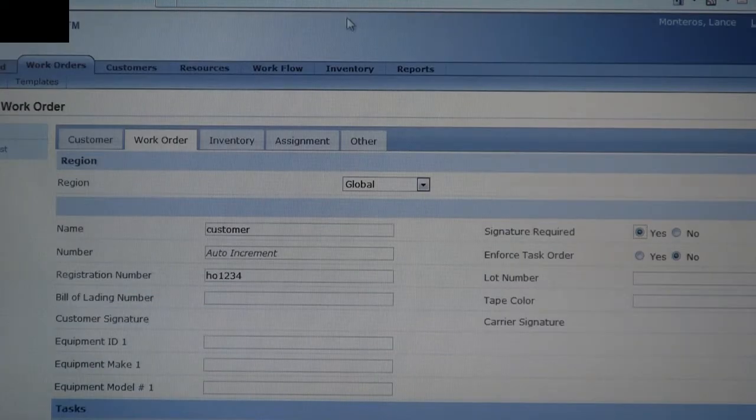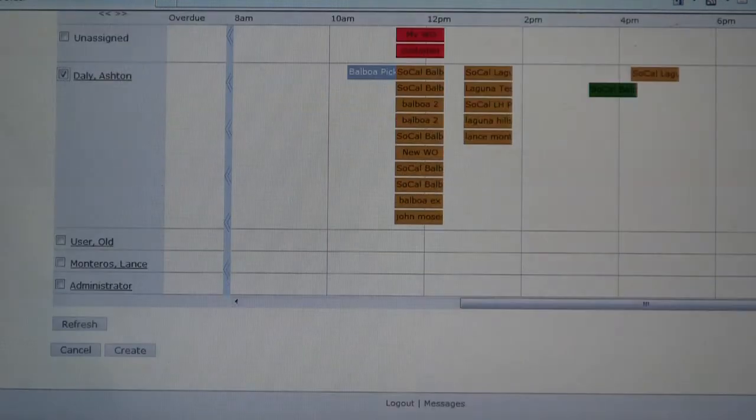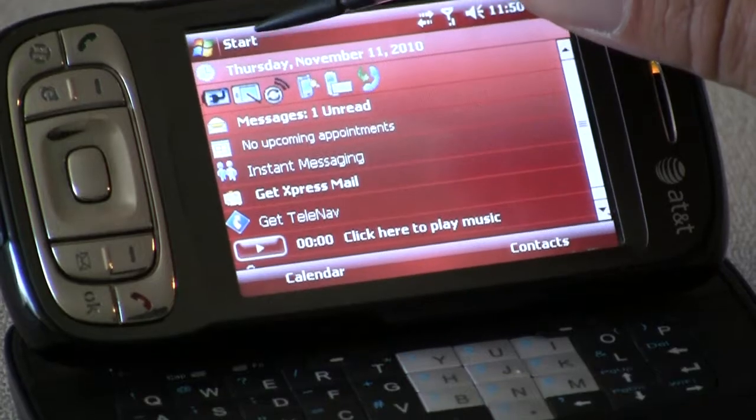Next, it's time to assign a driver. In this case, we'll be assigning Ashton Daly. And then we hit Create. At this point, all the work order information and attached forms are being sent directly to the driver's mobile device. As soon as the driver logs onto his device, he will see all pending work orders as well as any information attached to those work orders.